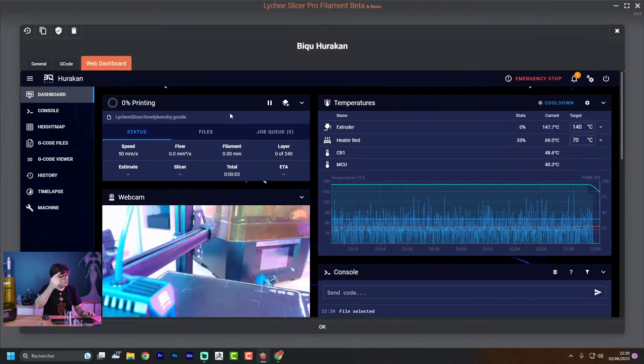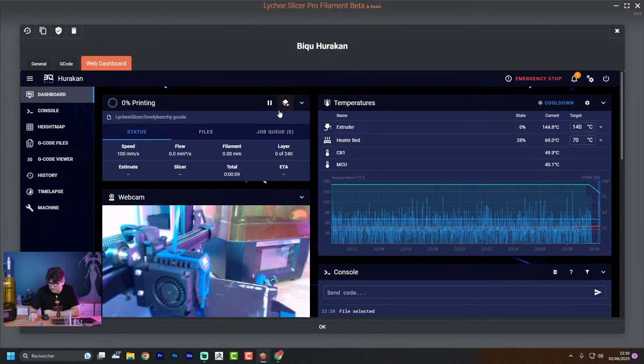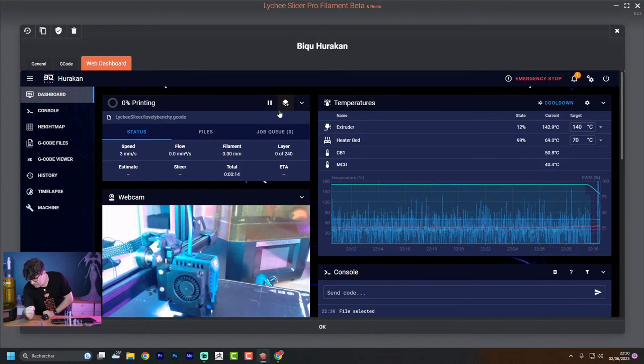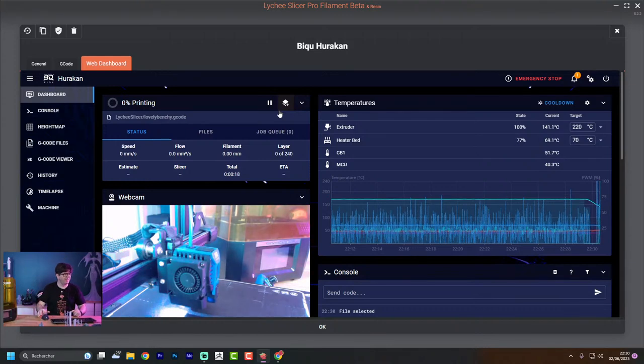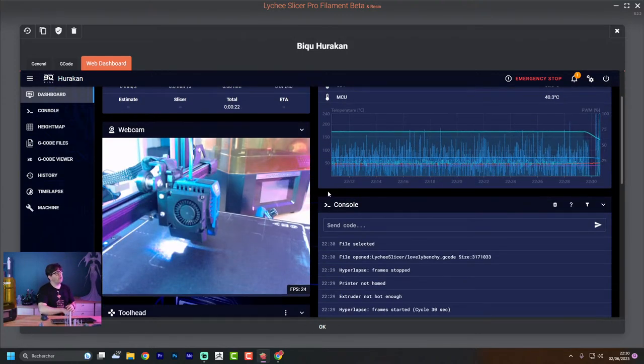I will try just to touch the probe this time to be sure it will be working fine. Should be fine now. Then let's wait for this print to start. It's currently heating the nozzle.